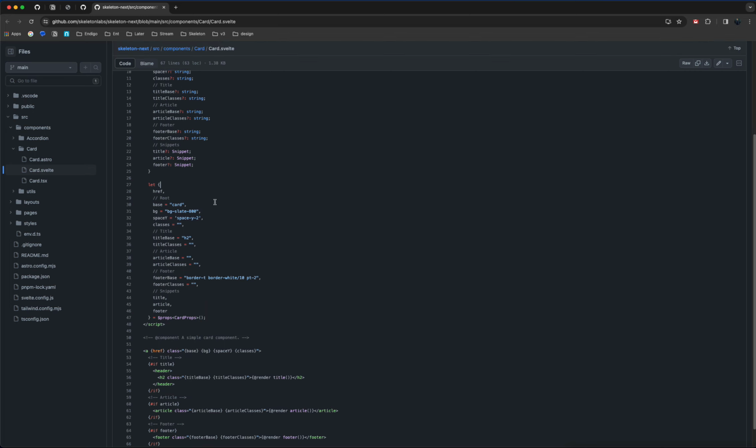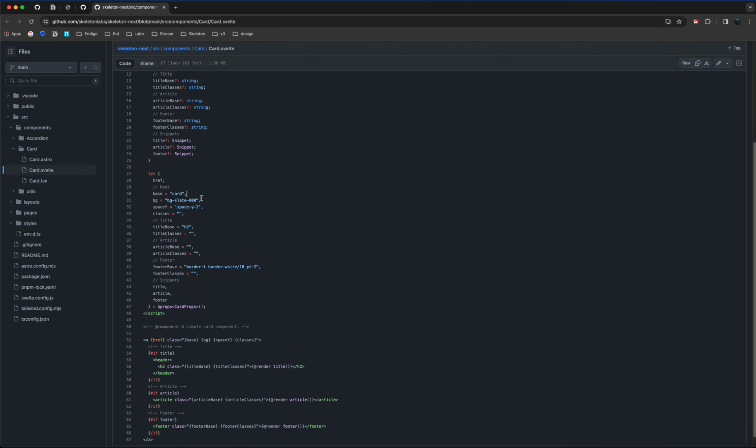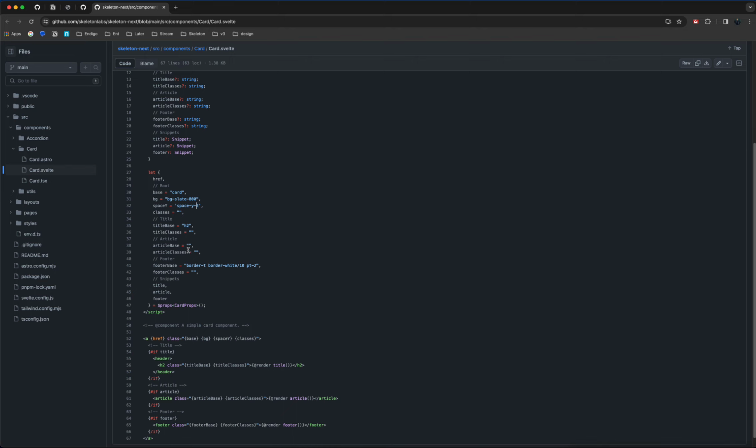This is the actual key and value pairs being put together. So base styles, we're providing a class there called card. We're providing a base background color, base styling, things like that. And if we jump down here, we can see how all that's being authored. Base is being dropped here, background here, space here, classes here. And again, classes is left empty because that's for you to extend this with your own extra classes that are just added to the end of the list.